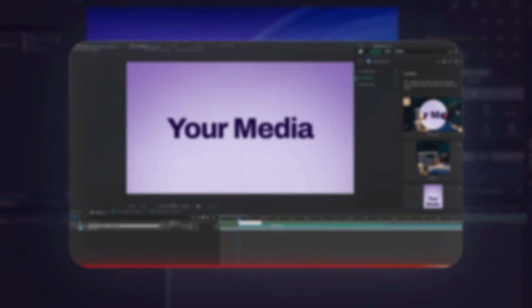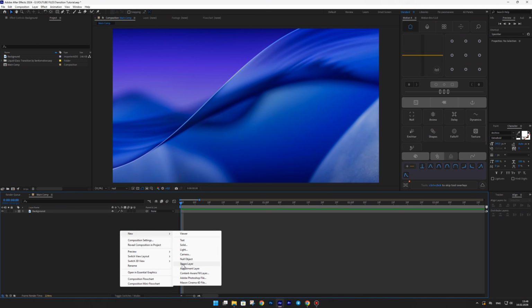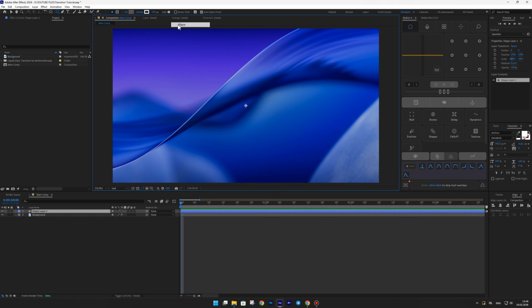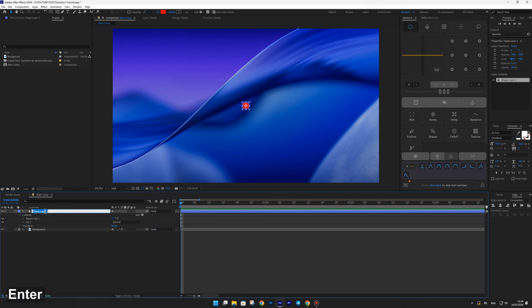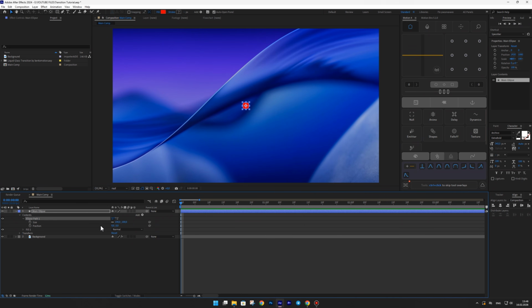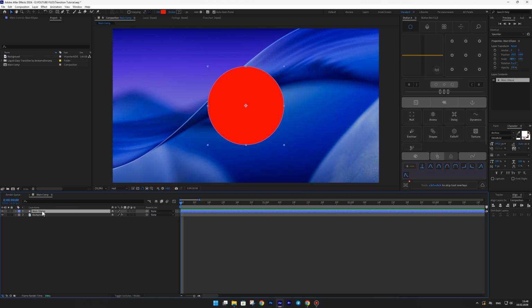Alright, let's get started. First, create a shape layer and add an ellipse with a fill. I'm going to name this shape Main Ellipse. Go to the size parameter and set it to around 1000. Next, let's animate the scale. Press S to quickly reveal the scale property.